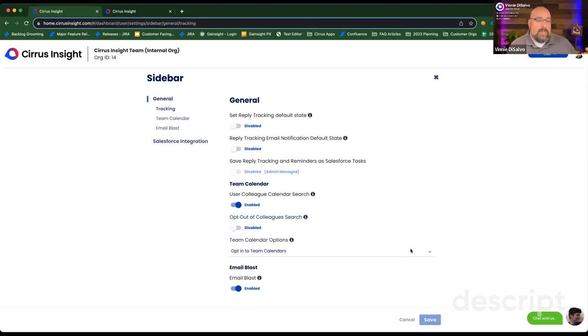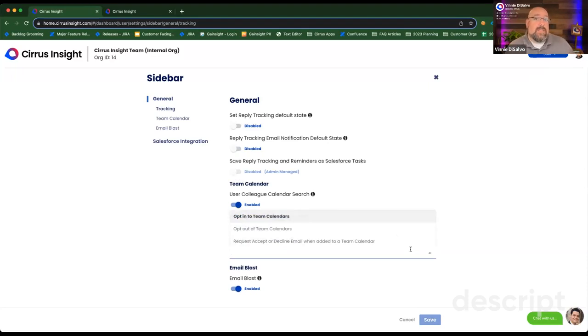In addition to that, if you have access to team calendaring, and if you don't know what team calendaring is, drop it into the Q&A and I'll cover it. But I'm going to assume that people know what team calendars is. There are 3 different options with regard to team calendars, right? You can opt into team calendars, which means that anybody within the organization can create a team calendar where they can put you onto a team and share that shared availability out to others.